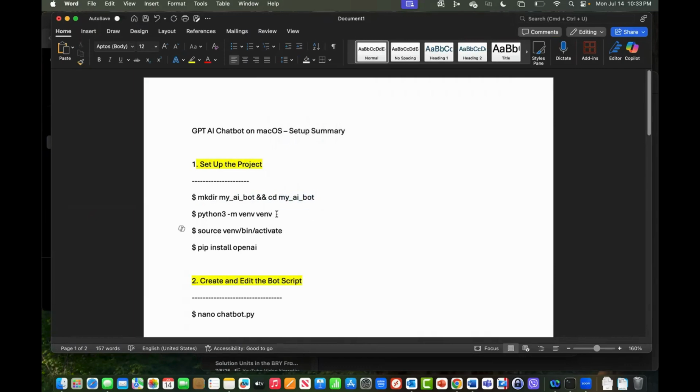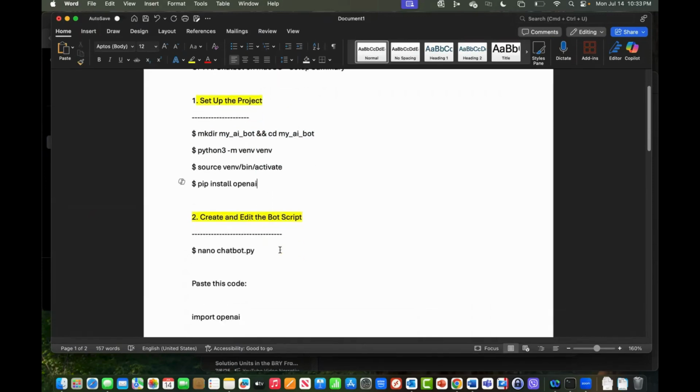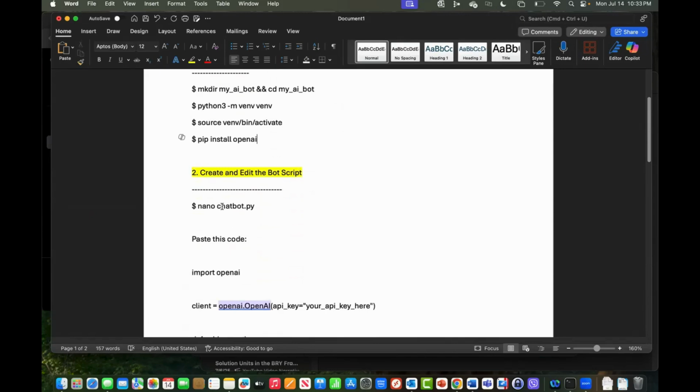From there, if you haven't done so, you will need to install Python and activate it. As you activate Python, you will then need to install OpenAI. The next step is to create a file name ending in .py, which is a Python file name.